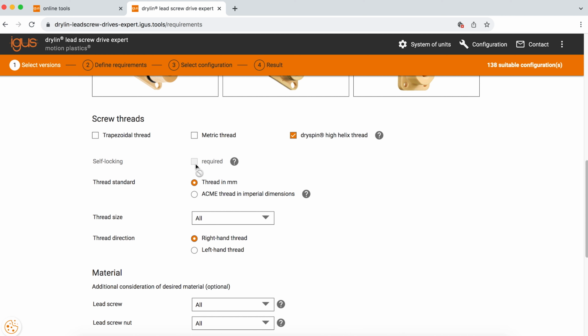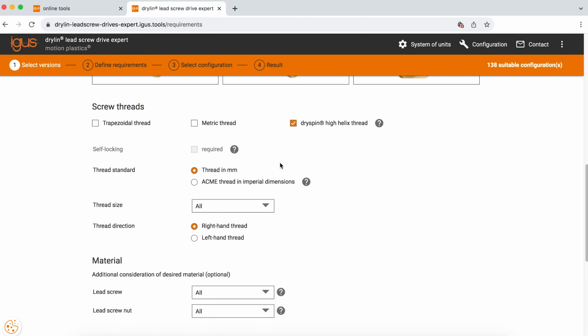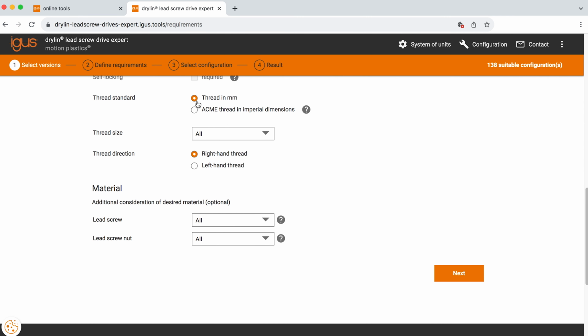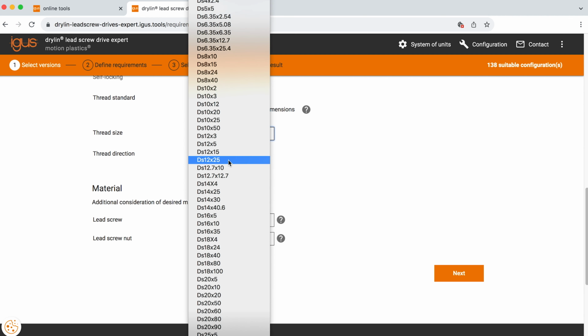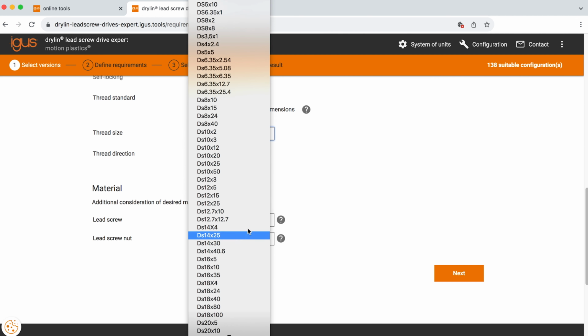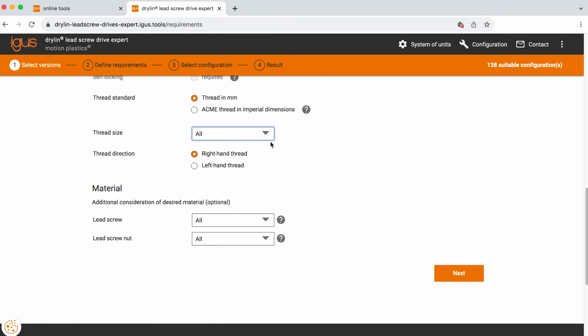From there you can also select self-locking. Since this is a high helix thread design, we won't have any options for that. And then from there we have threads in millimeters and thread sizes. You can choose from any pitch and diameter selection that igus has for the selected geometry. Today we're going to filter through all of them to see all the different results for every different screw geometry that we have.